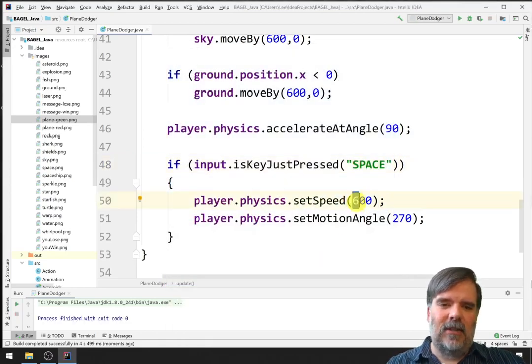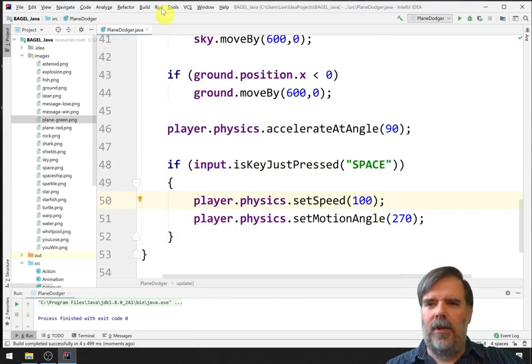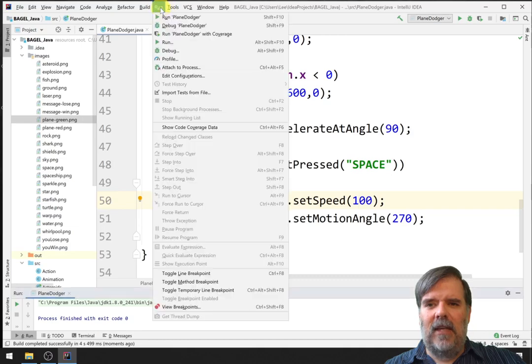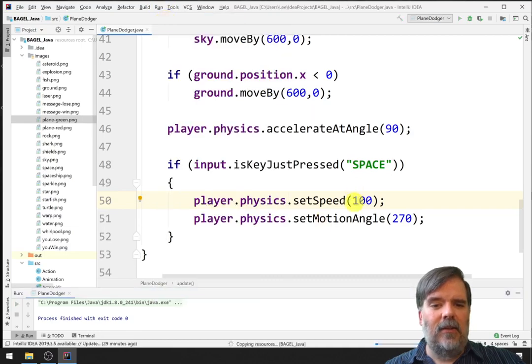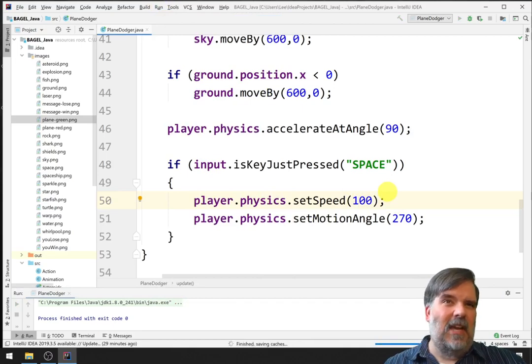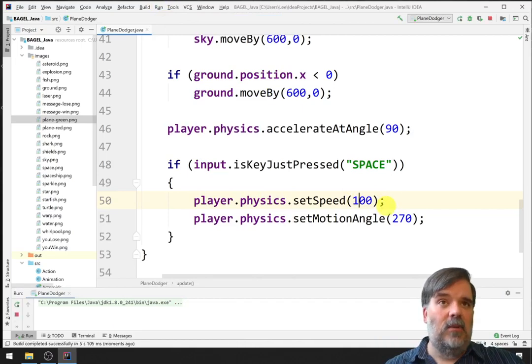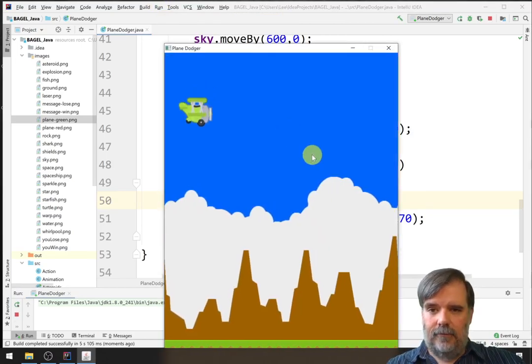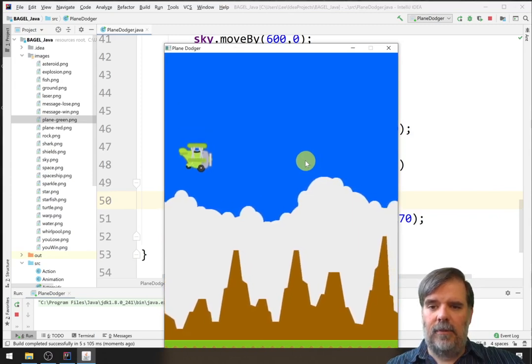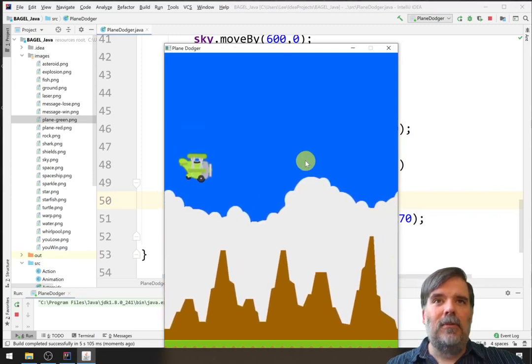600, far too much. Let me just make that 100. Let's give it a little hop. Right? I'm a big fan of making huge adjustments in these values. Right? I don't want to lower it by something small like just 10 or 20 units each time. Then it would take a lot of test cases. It's falling down, I push space, up, gets a little boost of speed.